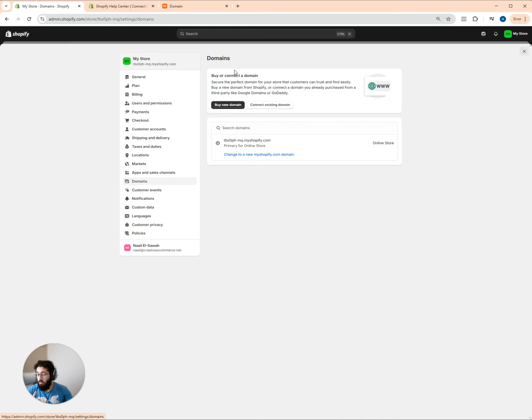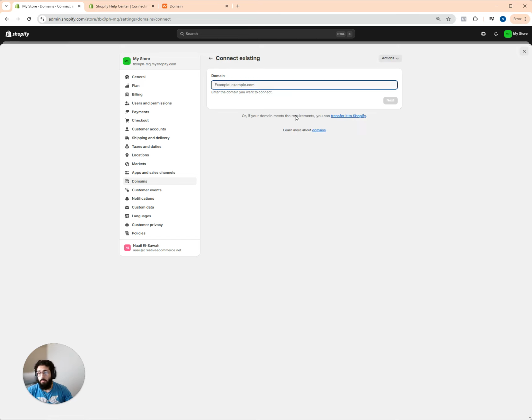Now, if you have not already purchased your domain name, then I'd recommend you just click the buy new domain and buy it through Shopify. It's slightly more expensive, but it'll just save you a lot of hassle. The alternative is you can buy it on a third party like GoDaddy or Namecheap or any other domain name provider, and then connect it with this button over here. So we're going to click on that now.